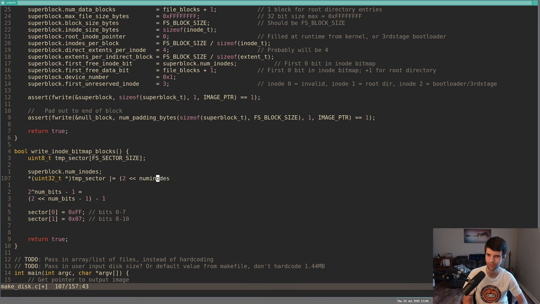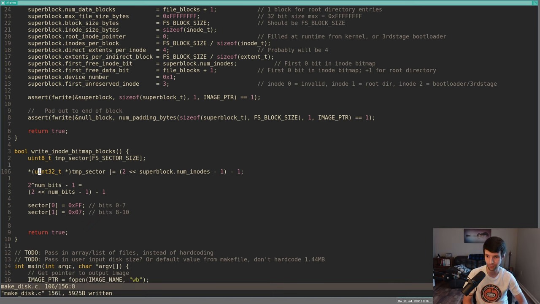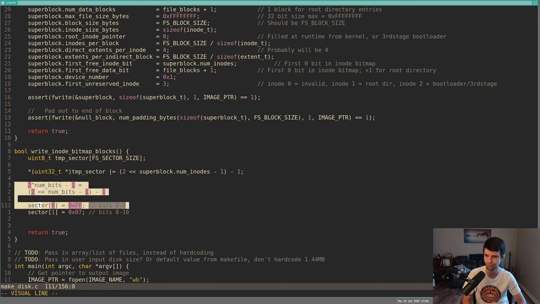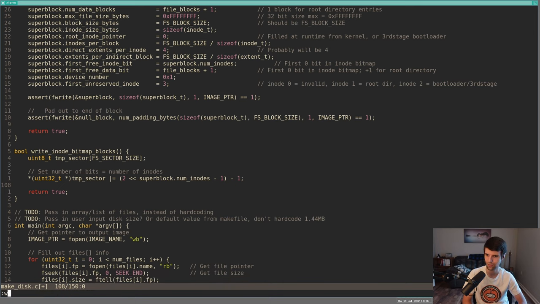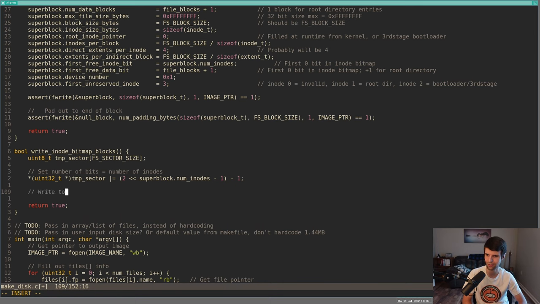So the number of bits I want set is the number of inodes, so shift by number of inodes minus 1, then minus 1. Also this only works if that number fits within 32 bits. If it was higher, we would have to modulo by 32 and only set 32 bits at a time, and keep chunking it off like that. But right now it's up to 32 bits and this is fine. So we can just set that number here. Set number of bits equal to number of inodes. So that's the number in the sector, and then I'll write that to disk.